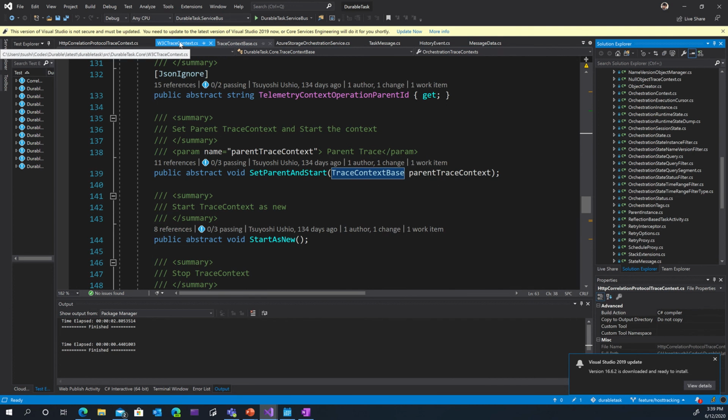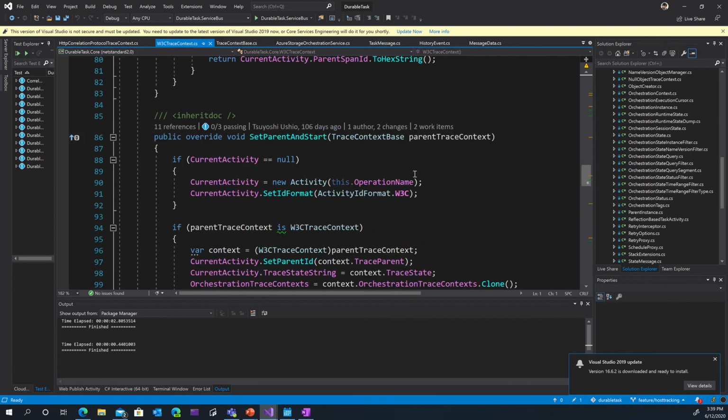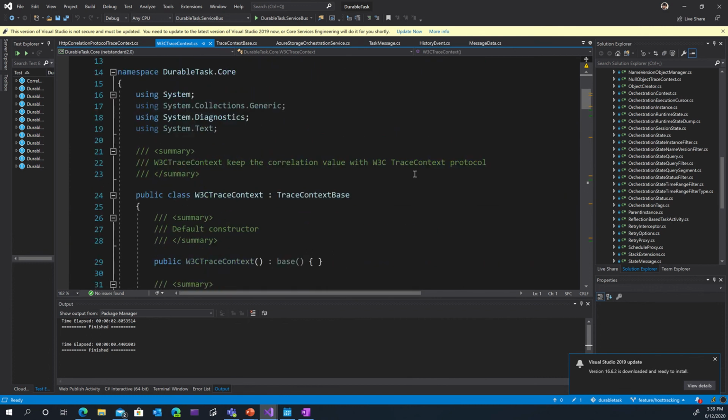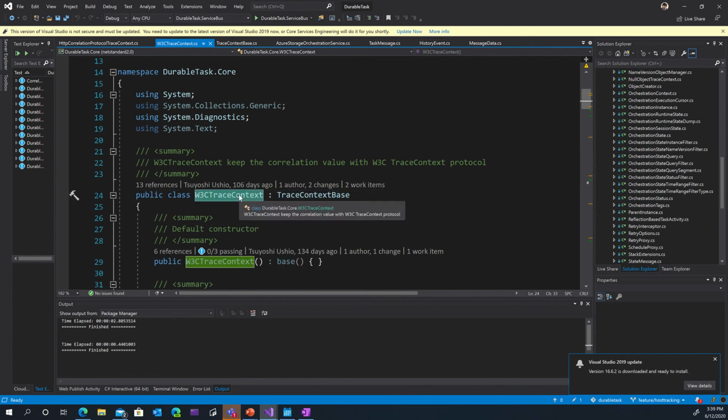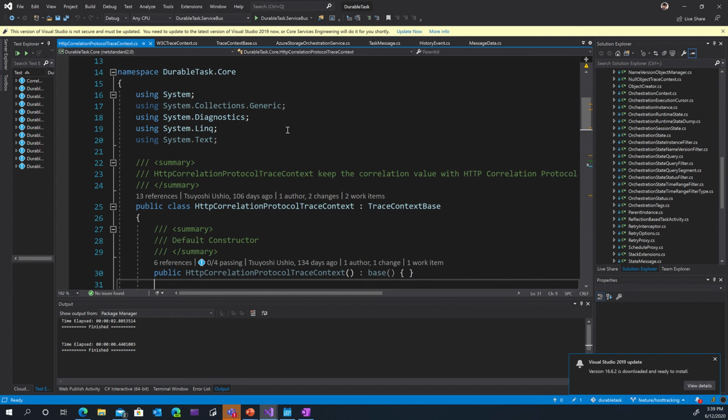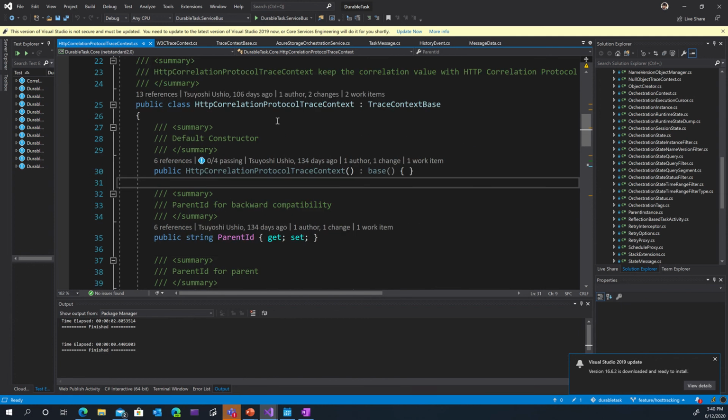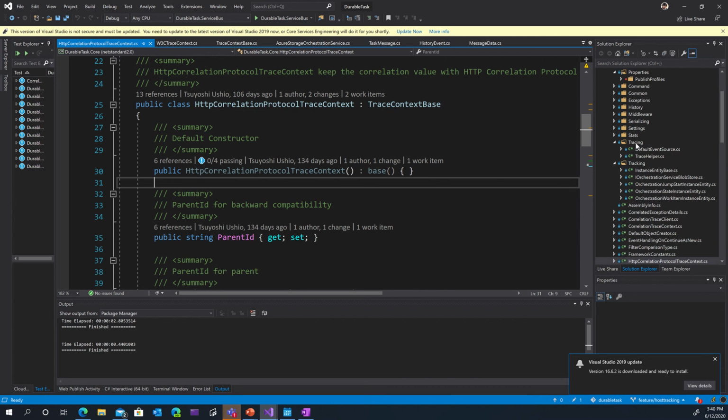Yes, that's it. There are other convenient methods included, and also some classes that inherit from it. This is an abstract class, so the child classes are there. This is the W3C trace context, whose base class is the trace context, and it is specific to instantiate if the customer is using W3C trace context. And this one is for the HTTP correlation protocol.